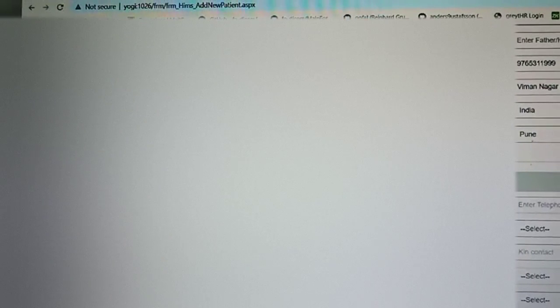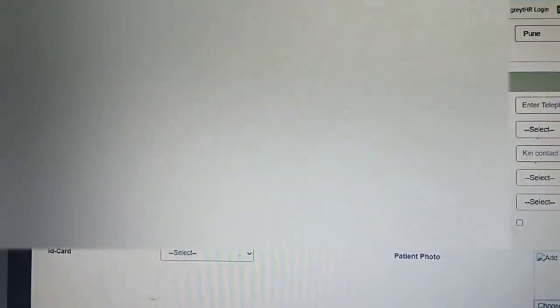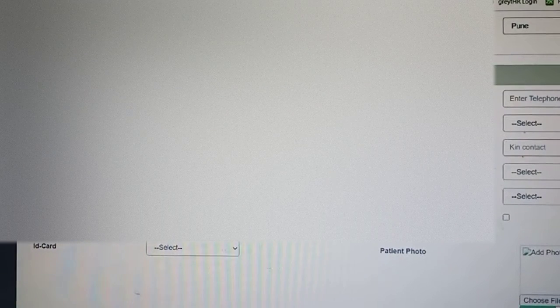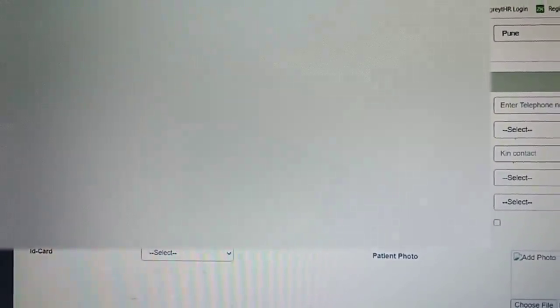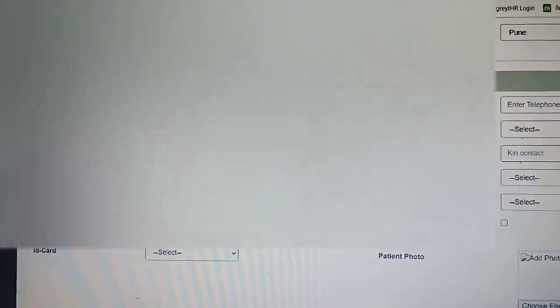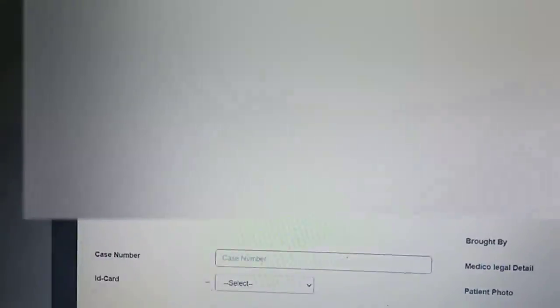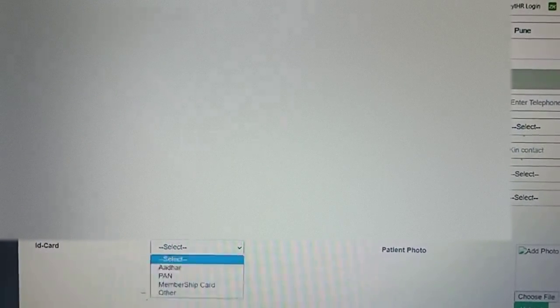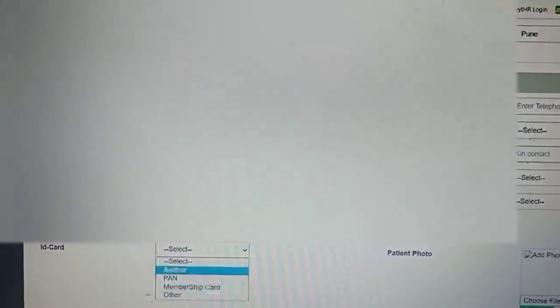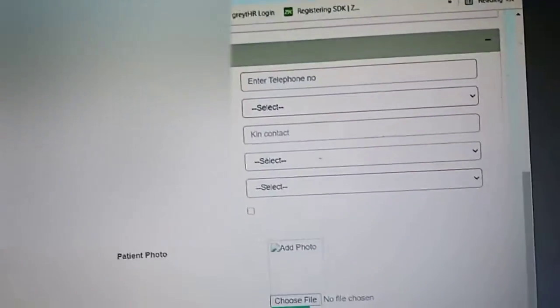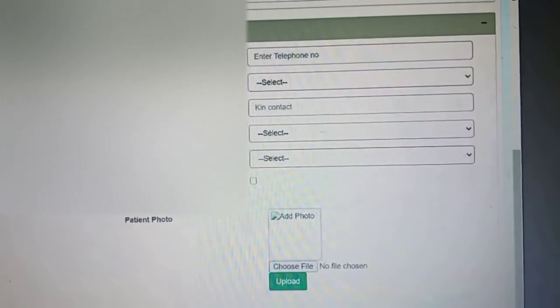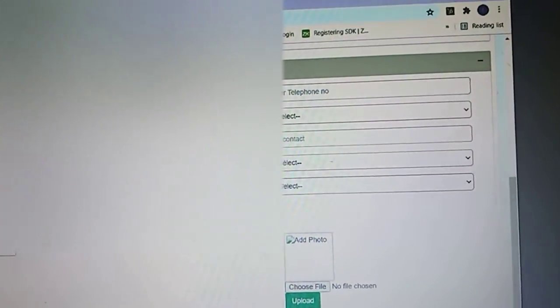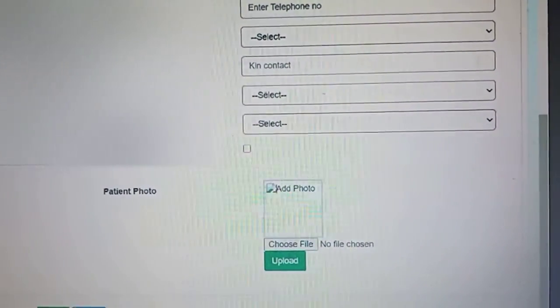Okay? Okay. Then we have some other information such as religion, telephone number, email address, name of kin, relation, kin contact, location, blood group. If it is a medical legal case, then who brought the patient, what is the medical legal case number and something like that. If you want to capture some ID card of the patient, you can even do that. There is a web camera integration here. If you want to capture the patient photo, you can simply capture it over here and then click on save. Okay. So it's again plug and play.